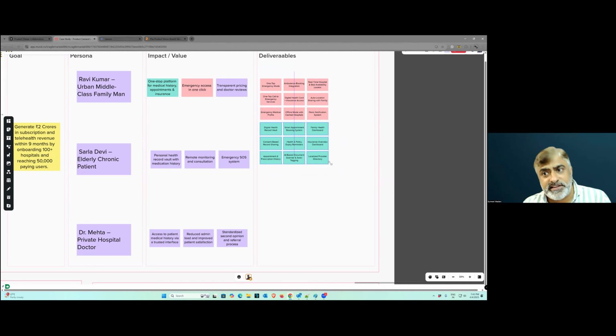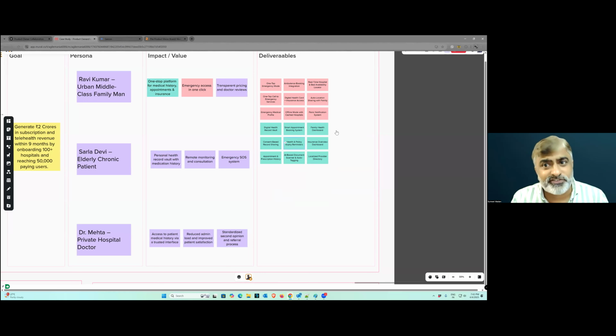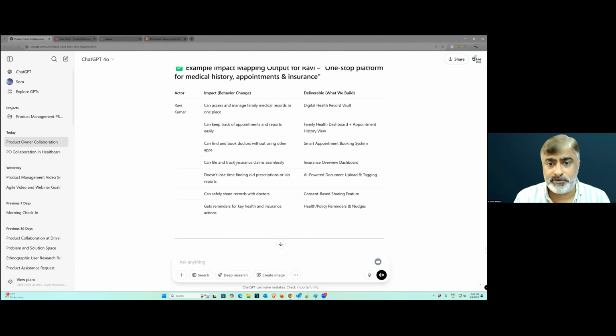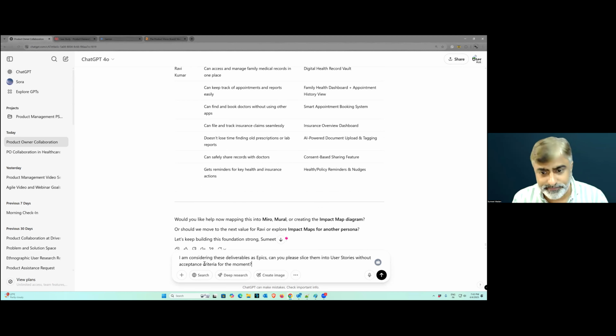Now, all these features, or deliverables, we are actually driving with the impact map. If you look at this, these are quite abstract. Digital health record wallet is more like a very big feature, or I'd say we can call that an epic. So, is it possible to break or slice this? Maybe yes. So let's say something with slicing. I'm considering these deliverables as epics.